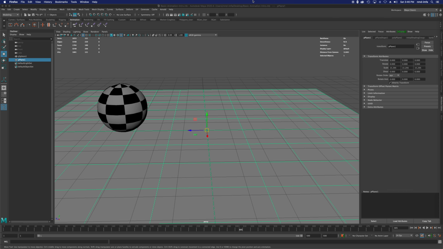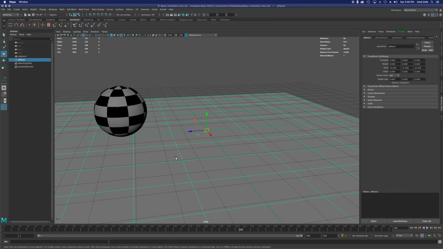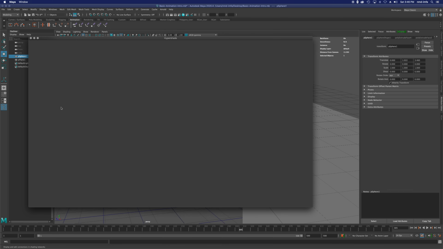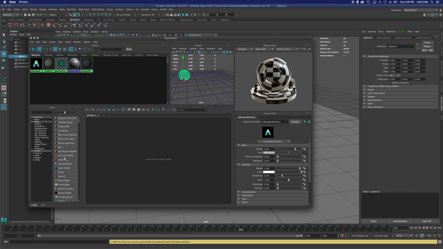So as you can see in this scene, I have set up, I just put in a ground plane. I put in a sphere. I gave it a texture with a checker pattern. That's just a basic AI standard surface. You have an option on those standard surfaces to add a checker pattern to it. So that's what I did. I put in a checker pattern on it.